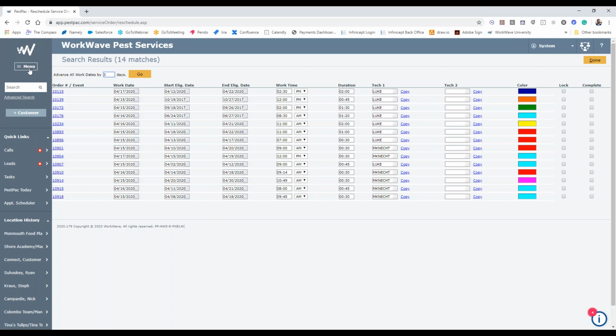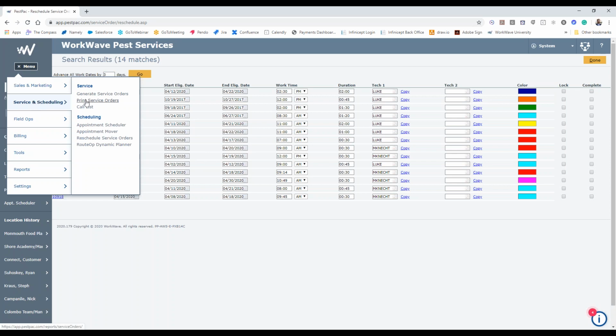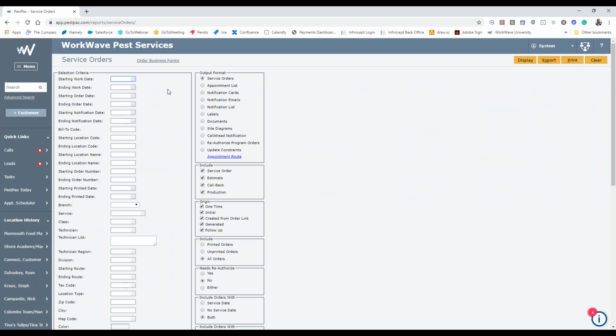And then the last scheduling tip I'd like to highlight here is the update constraints utility. So we'll get there almost the same way. We're going to go to Menu, Service and Scheduling, and this time we actually click on Print Service Orders. So this tool is kind of embedded here. On the right-hand side under Output Format, we have Update Constraints.